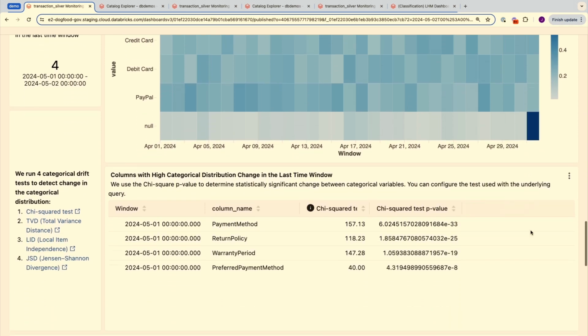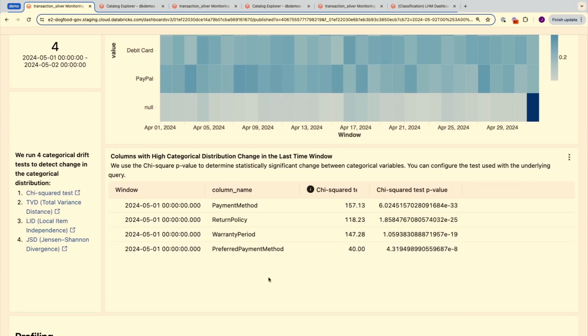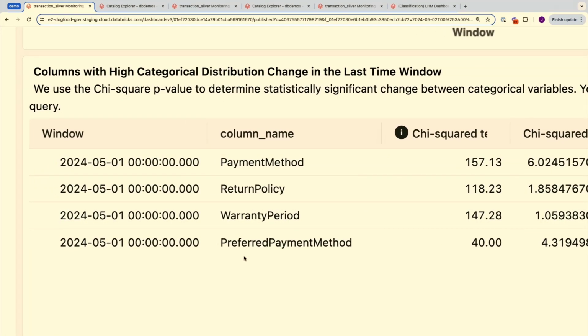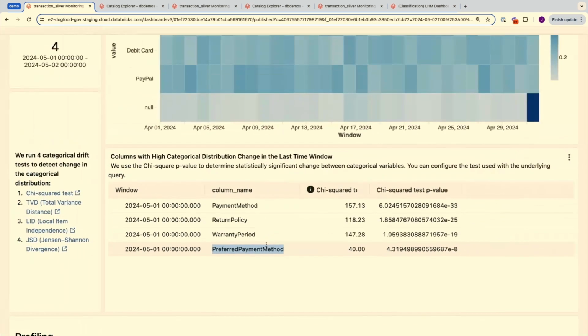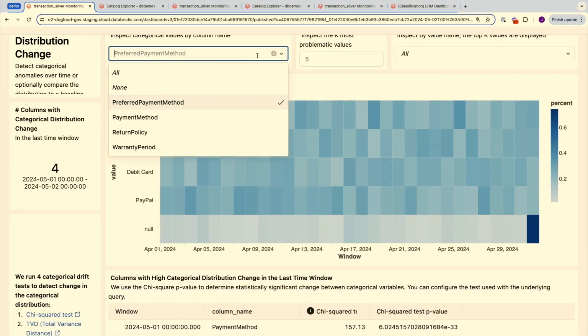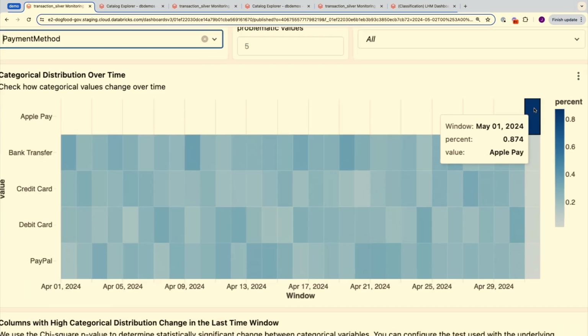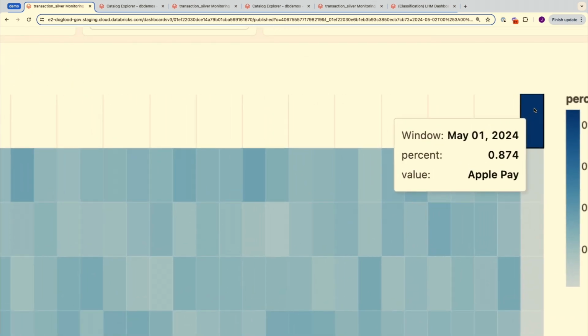As you may have noticed from this chart, we can also see the other columns that have had high categorical change in the last window as well. And payment method looks to be one of them. So I don't know if it's just me, but these 2 columns seem related. Let's see what payment method looks like. I'm gonna filter by payment method, and there it is. So it looks like Apple Pay was introduced in the last time window on May 1st.